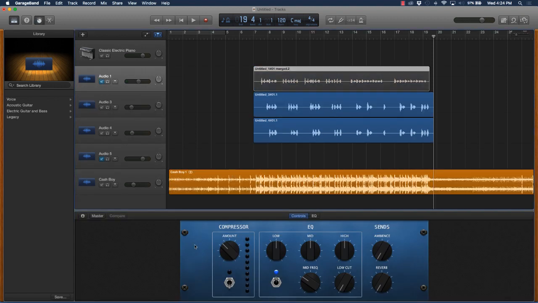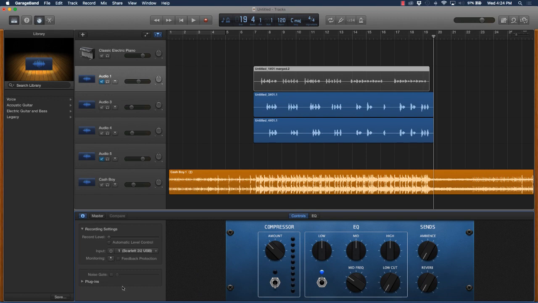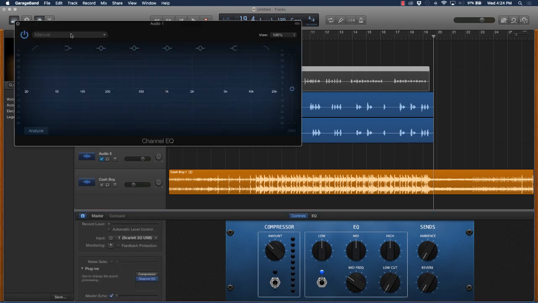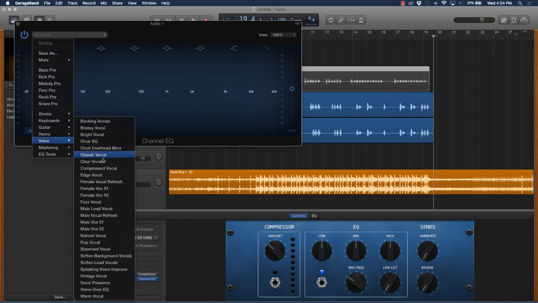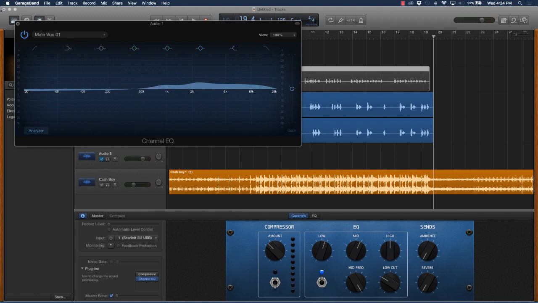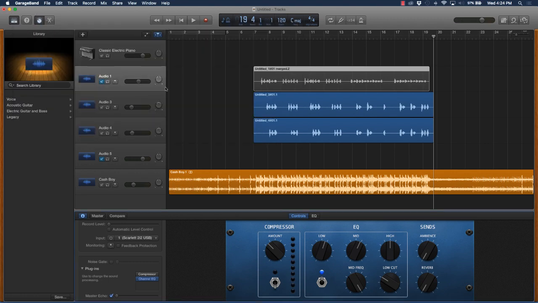Again, using presets. Come over to the eye. I'm going to go to plugins. I got the EQ already going, and so I'm going to go ahead and select male vocal 1. Check out and see how that sounds.